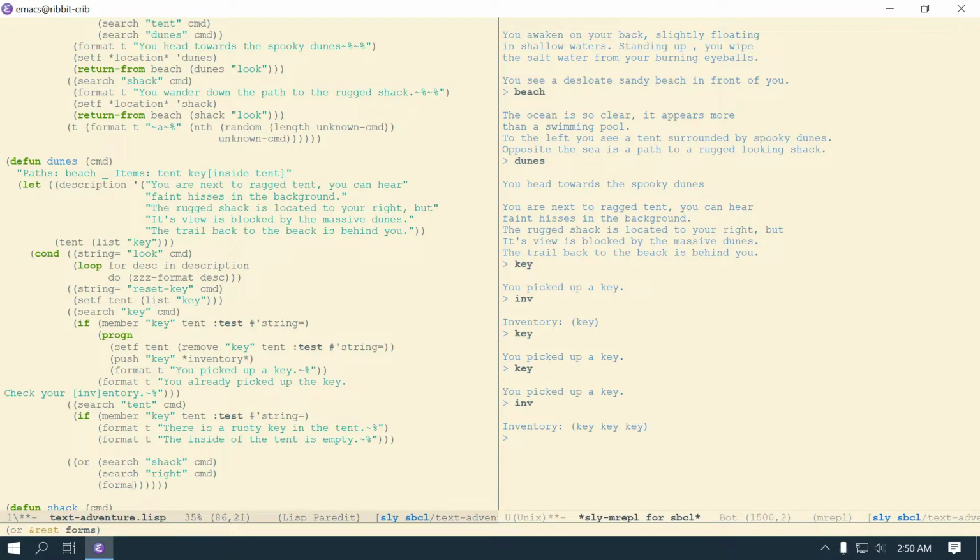So here we just format T, and then there's some dunes. It was blocked by massive dunes. So let's just say you walk up the dunes and then the hissing starts getting loud, and you see some island vipers down there or something. So you climb the dune. The hissing gets louder.